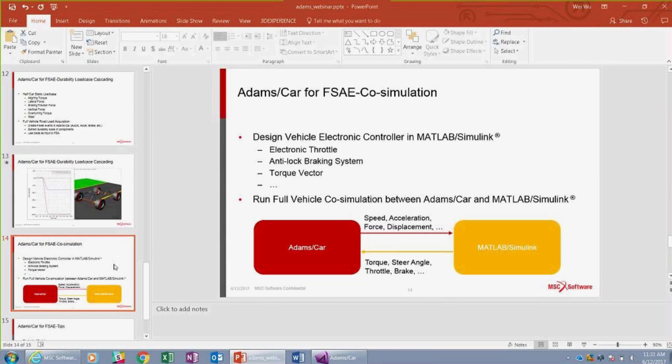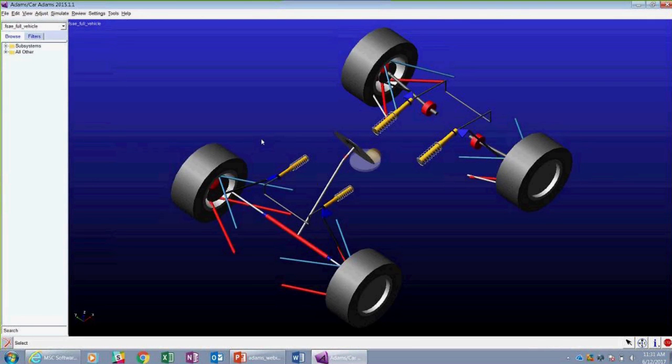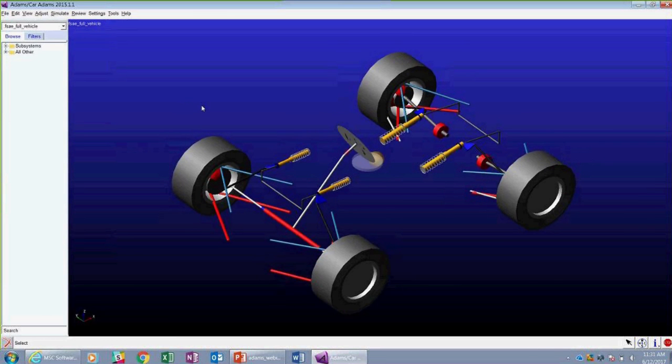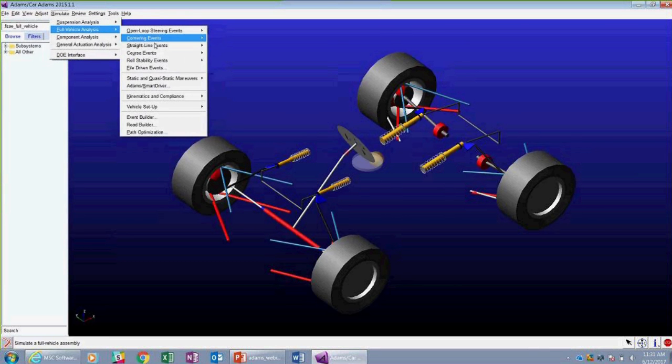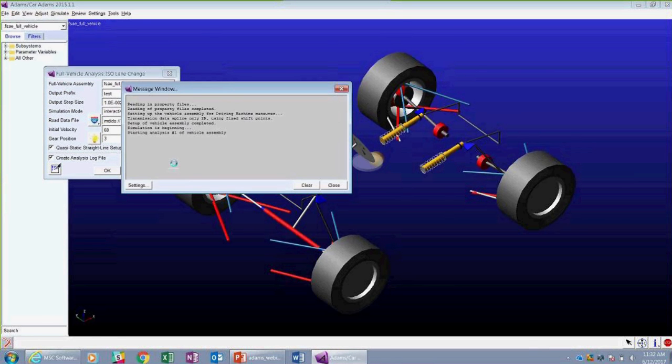Okay, so I just want to run a very quick process on how to get some loads from the full vehicle simulation. I already have the FSAE car loaded. This is the model that is provided by MSC Software. Here you see all these preloaded events. I'm running a full vehicle double lane change. Very simple setup. I think 60 kilometers per hour will be a pretty decent speed for FSAE, and select a gear for that. Okay, that's it. That's all the setup I need to do for a simulation.